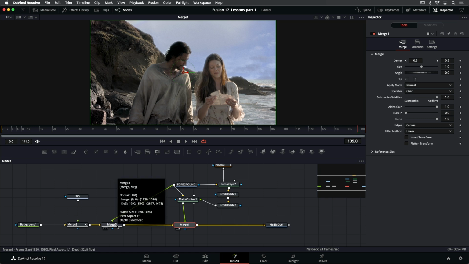And just to do a quick comparison on the before and after, I'll select my merge 3 node, and I'll hit the disable and enable button here. And we can see that's already a more convincing result for the new sky. What I do see though, however, is our edges have a bit of a halo around them, so that's not quite matching yet.